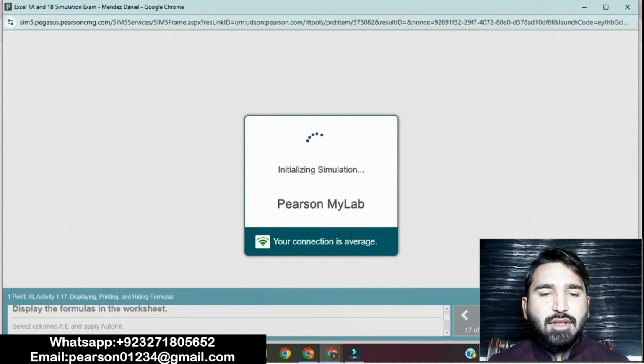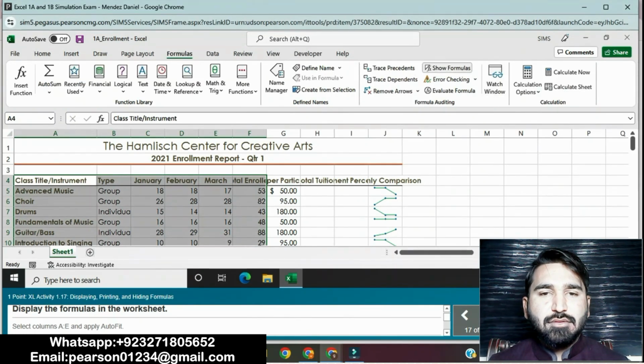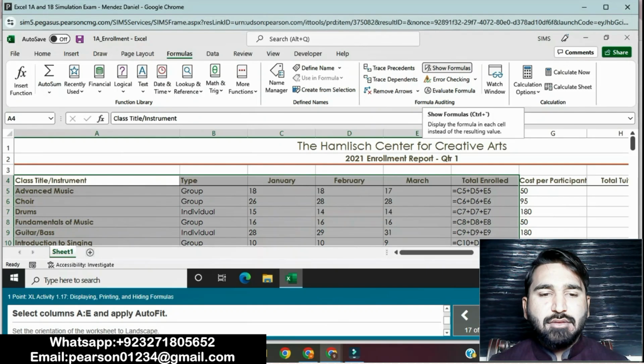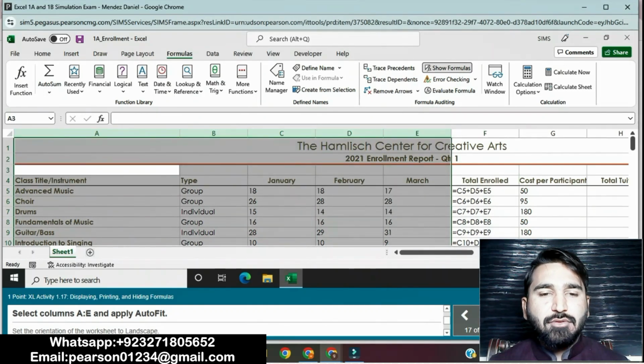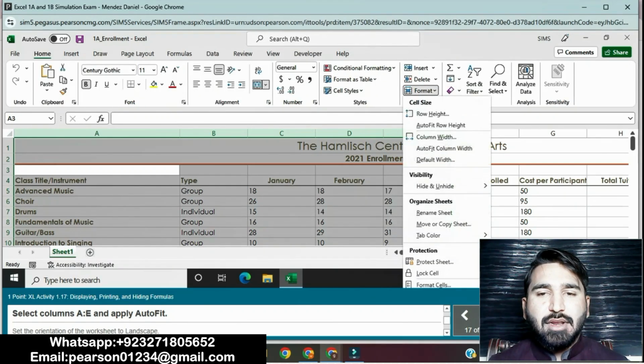Okay, display the formula in the worksheet. Display the formulas in the worksheet. Okay, click on show formula and formula will be shown here. Select column A to E and then apply AutoFit. First we select this column and then we will go to format and then select AutoFit width.